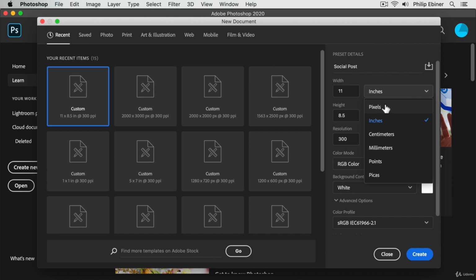So for example, if you want to work in pixels, which is common for anything that's going to go online, you can use pixels, and say we want something to be a perfect square, we would put the width to be 1000 by 1000. And I'm just tabbing through these using my keyboard, or you can just click and type in your numbers.